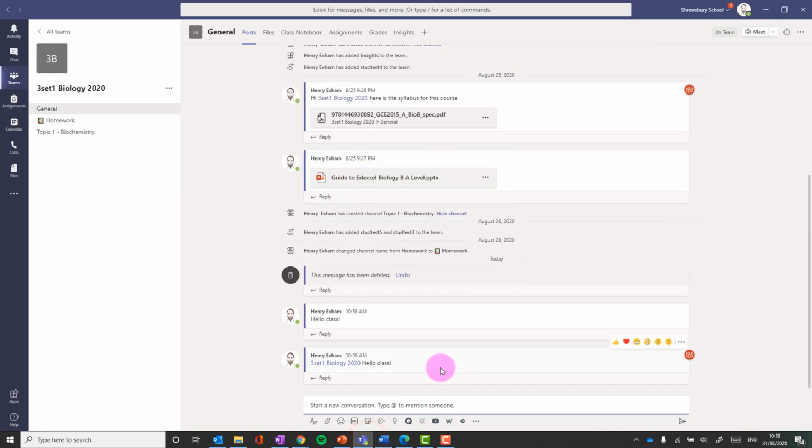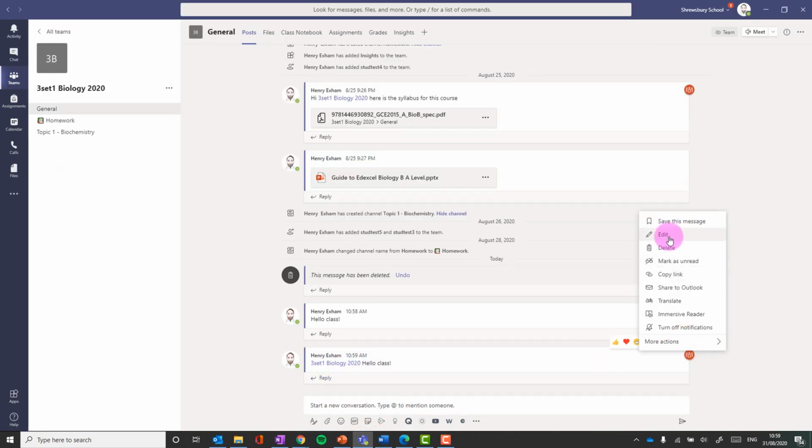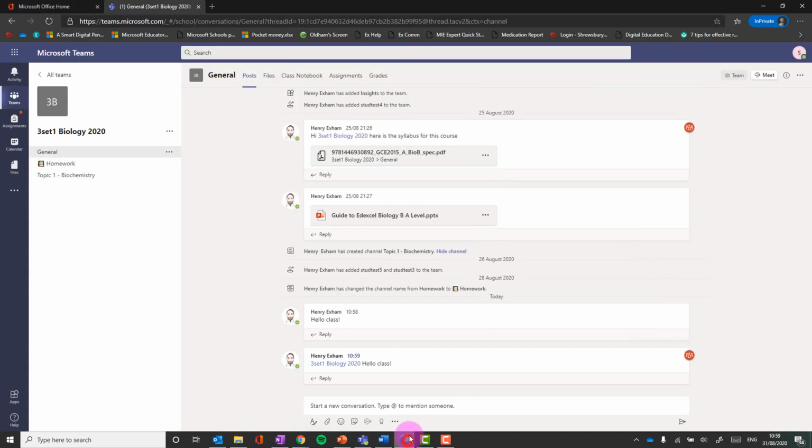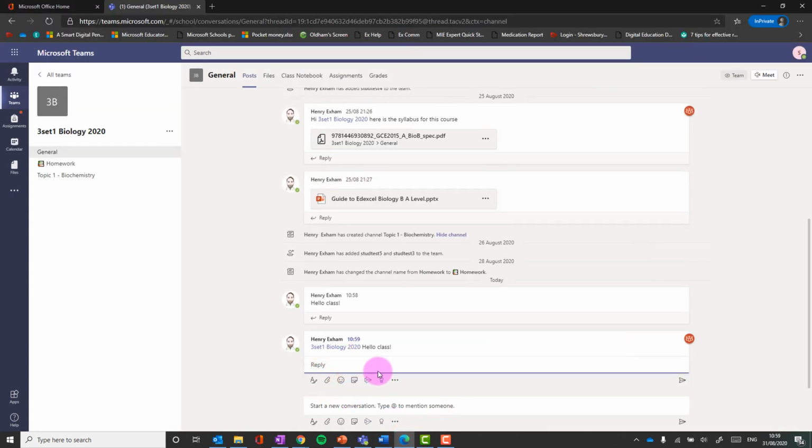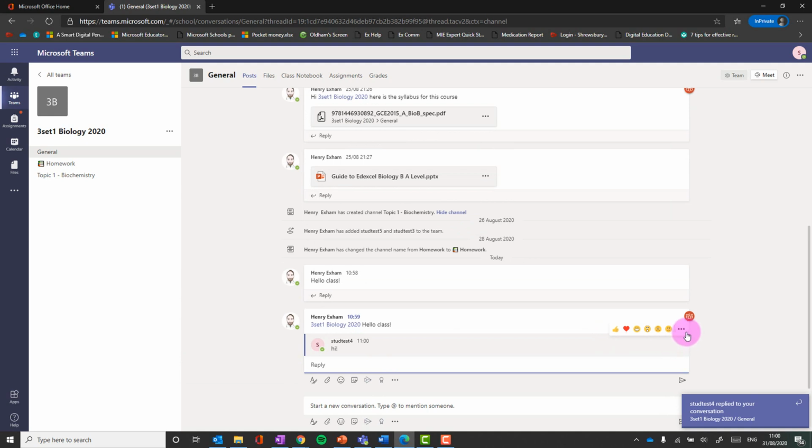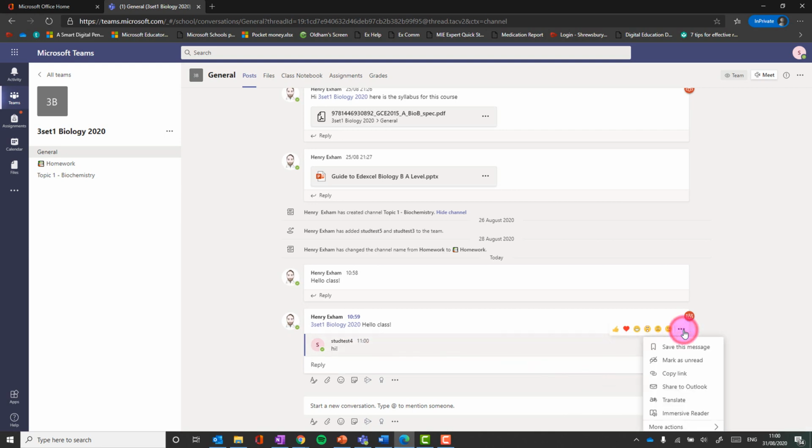Going back to the teacher view, if you've made a mistake, teachers can edit and delete. But students, if they reply back, don't have the option to delete or edit a message. This is just so that they can't write anything abusive and then delete it and pretend like they didn't. So it's useful there.